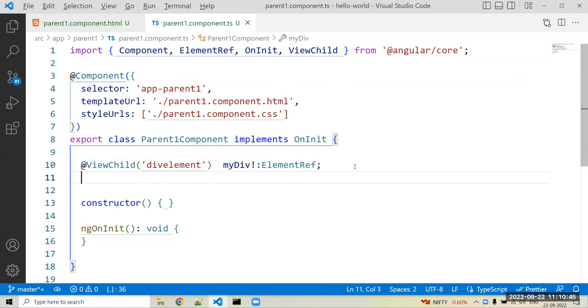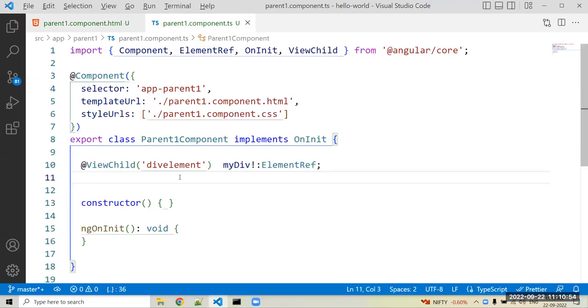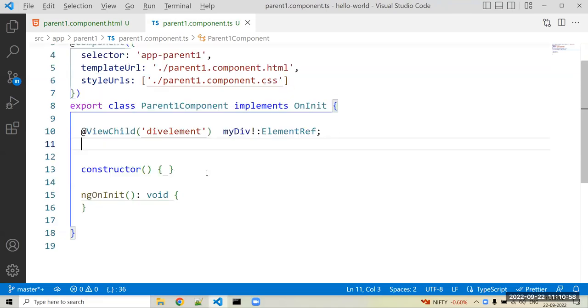Then there is the ViewChild. Here I mentioned divElement. Fine, the name is correct; I thought that name was wrong. Now I just want to access that element in the component file.